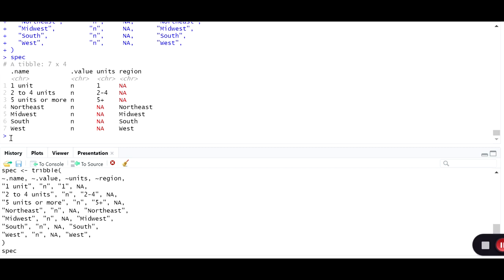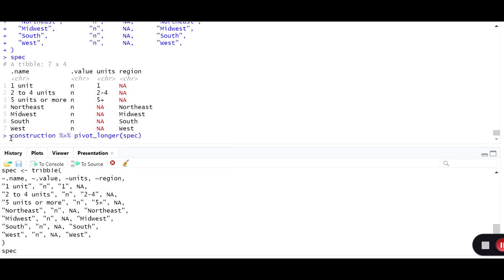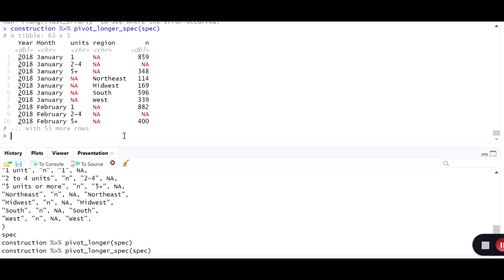And if I apply spec to my data set, so if I do construction, then pivot longer, and I just give it the specification, because I saved that specification as spec, I get an error. I got an error because I need not pivot_longer anymore, but pivot_longer_spec. I have to use a different form, a different verb there, and then I in fact get my data reformatted and reshaped the way that I wanted.